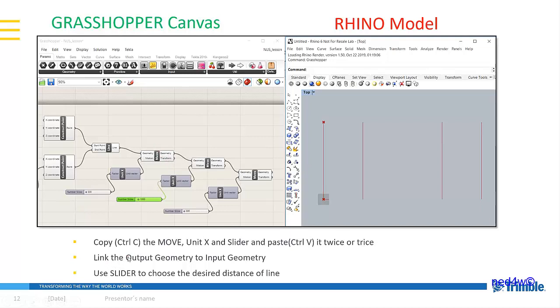And then link the output geometry to the input geometry. So from the first move, you link that one to the input of the second move command. Use the slider to choose the desired distance of the line. So these are the sliders, and this distance is according to the slider's value.